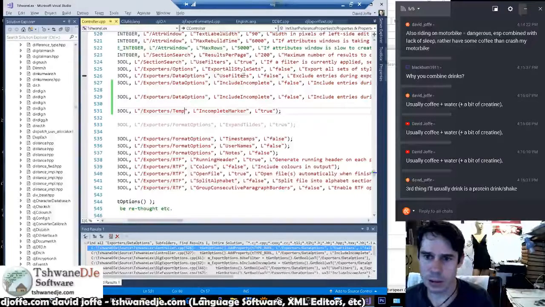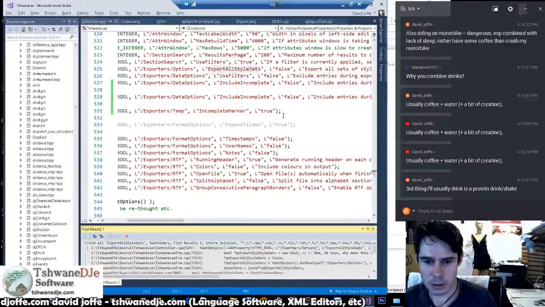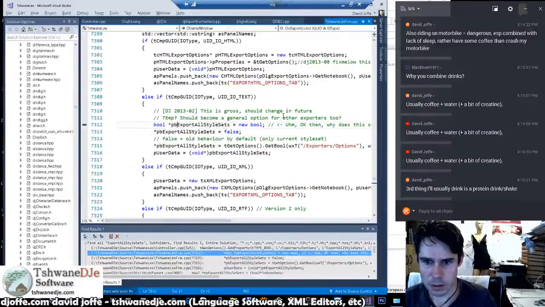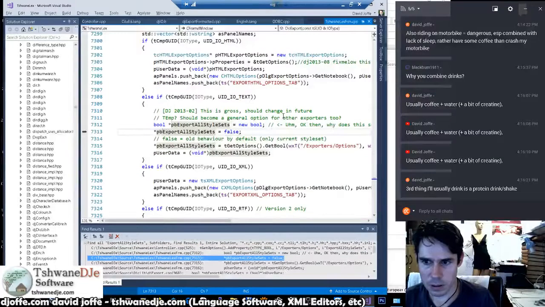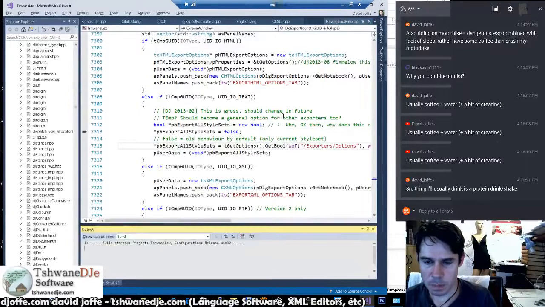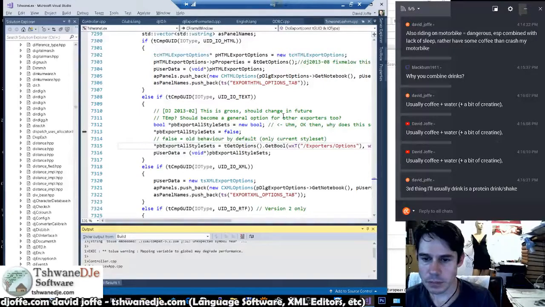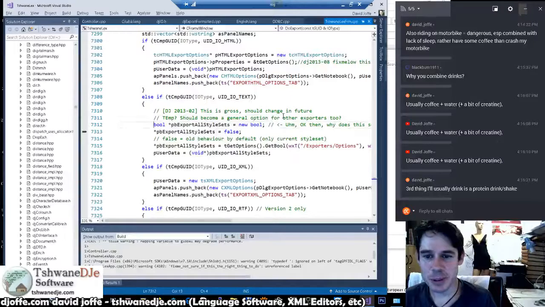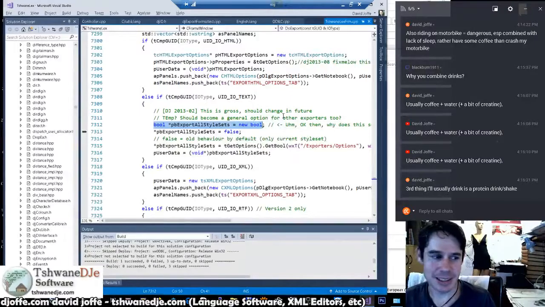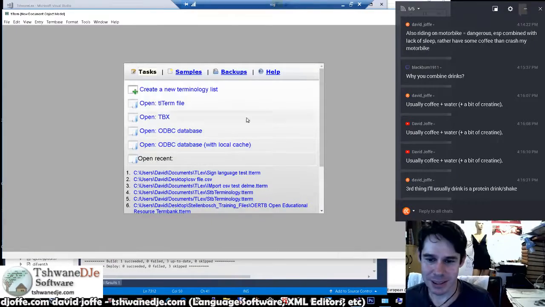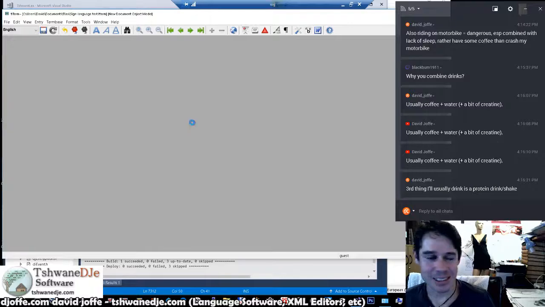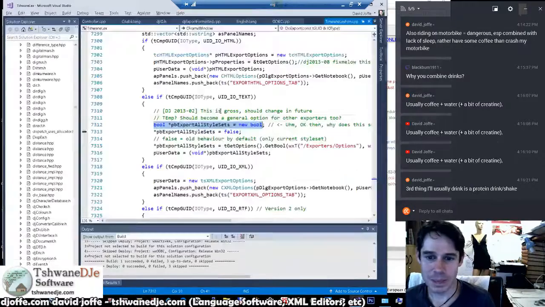Expose style sets. Where is that exposed? I pointed to a boolean that's instantiated there. That's pretty weird. There is a good reason for it. Looks very silly. Boolean pointer equals new bool. There's a good reason for it in that context.